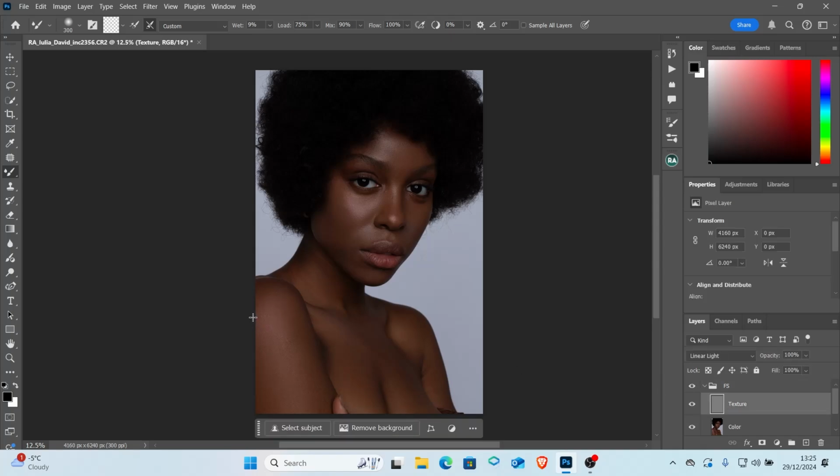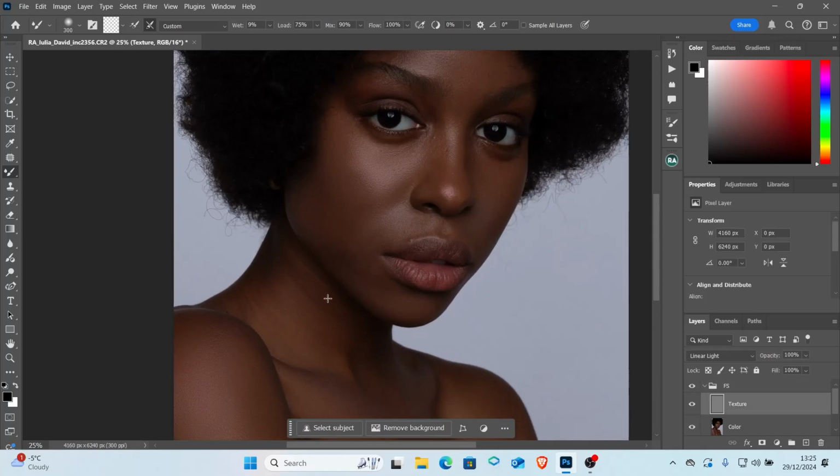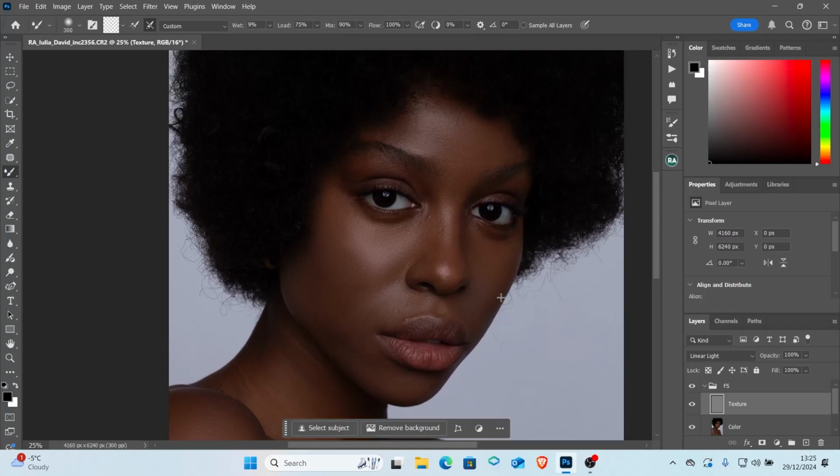So now let's go and work on our textures. With textures, like we mentioned before, we're going to use the textures to remove any imperfections on the skin. Okay. So we use our textures to remove imperfections on the skin area.